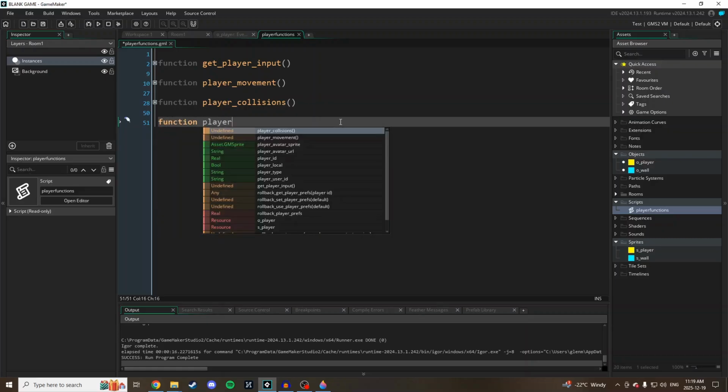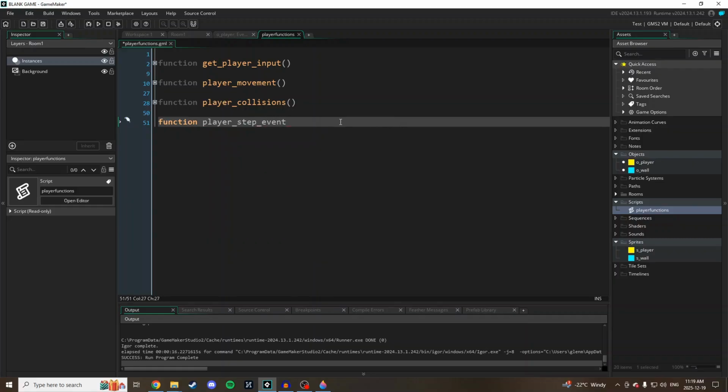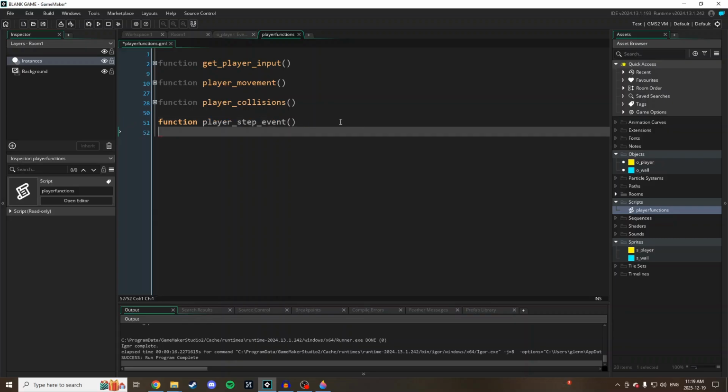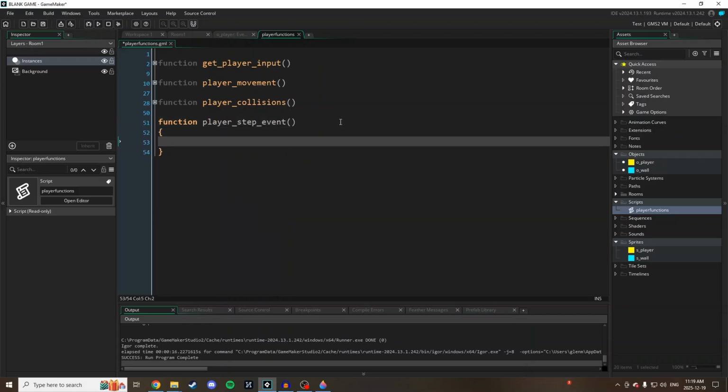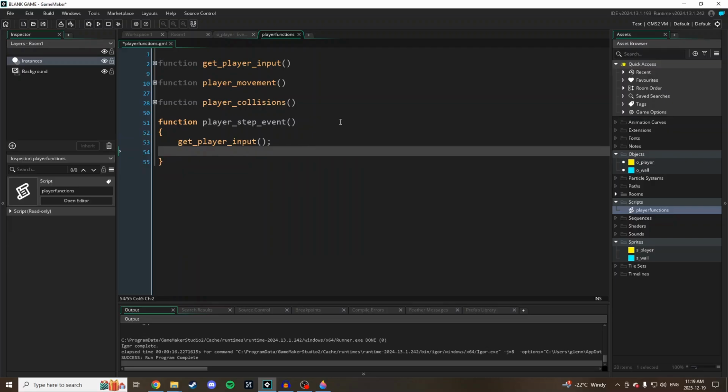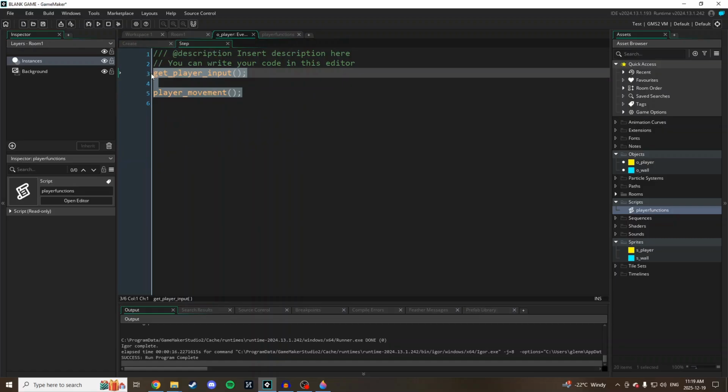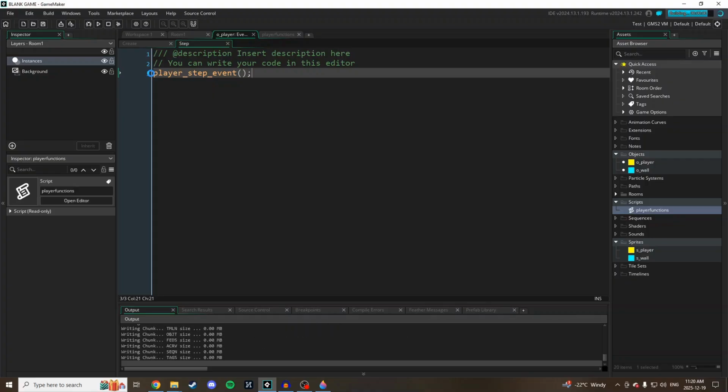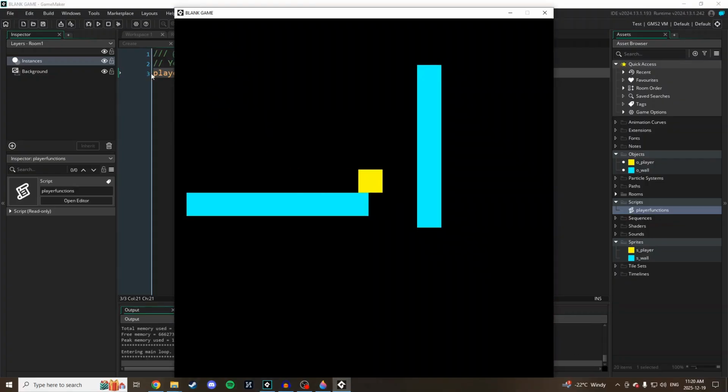And let's just call it player step event. And let's go get player input. And let's go player movement. And then I can go here and I can delete both of these. And I can just go player step event. And nothing has changed.